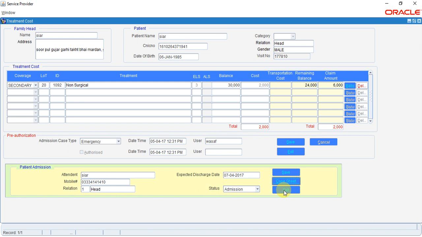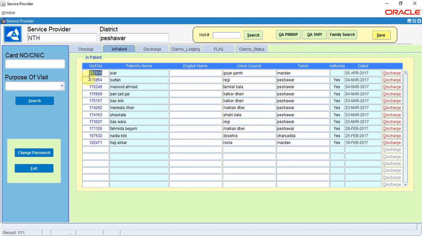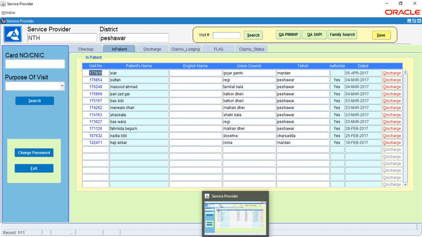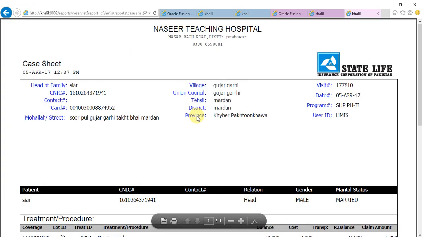Now this patient is admitted. Up till now we have completed the task. Now we can exit and attend our other businesses. But whenever this patient needs a discharge or any other treatment or any other dealing, we have to look for this patient not in the checkup tab but in the inpatient tab. This is appearing in here on the top, 1777810. This is our case sheet, and reference letter, both are showing this. This is the unique ID of this patient for this particular visit.